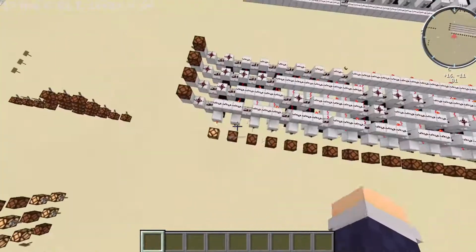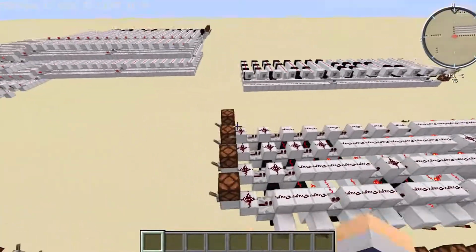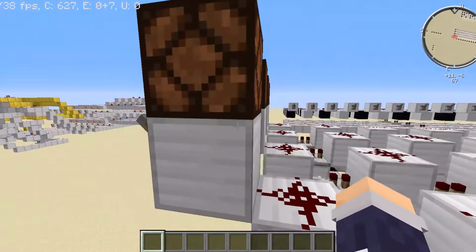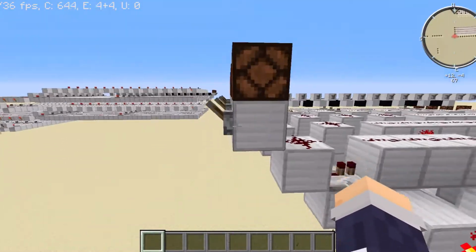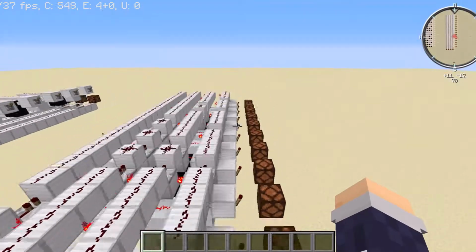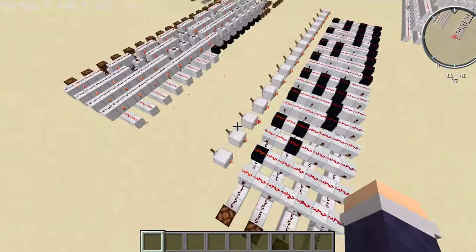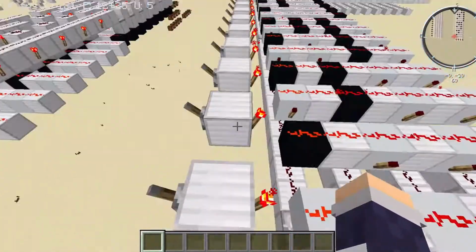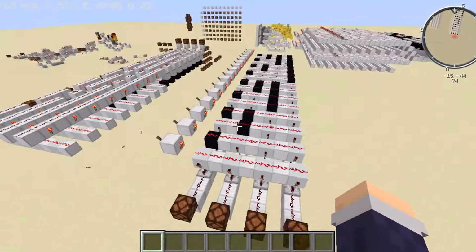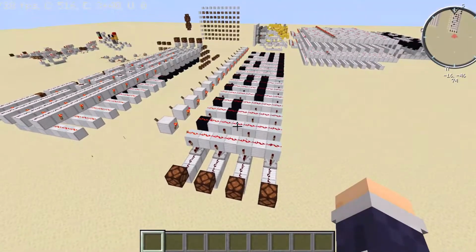Okay, and now notice how in this component there is no NOT gate at the input, but there is one at the output. And here it is inverted. At the input there is a NOT gate, but not at the output. So don't swap those around.